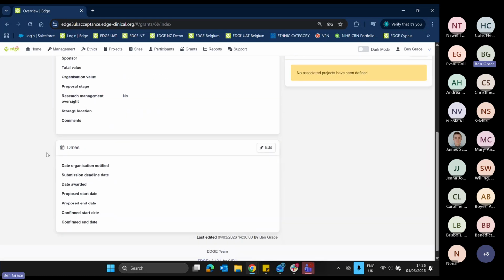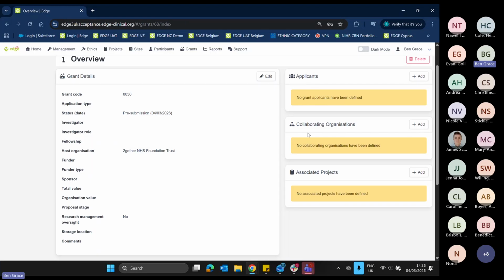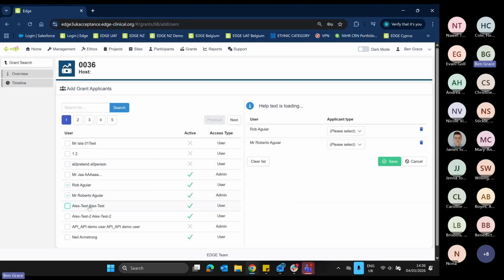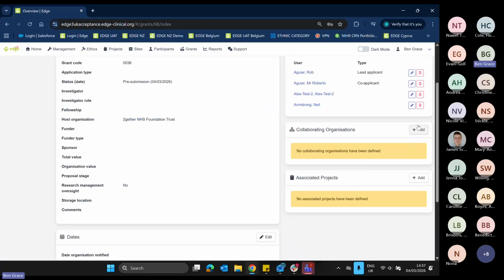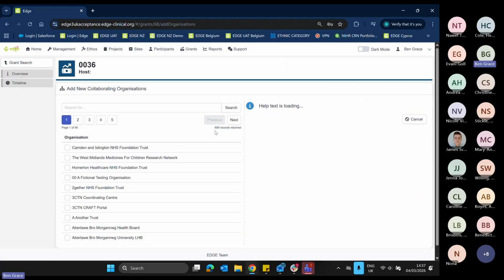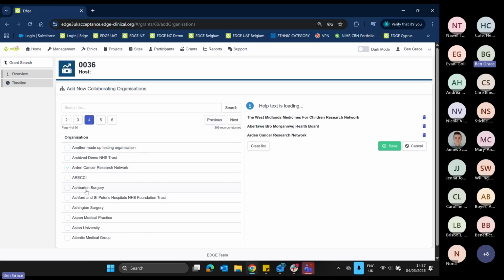On top of that, you also then have your core dates that you can enter. You then have some options down the right-hand side. So here we have applicants. So this is taken off of your internal user list. You can then also come in and mark users either lead applicants or co-applicants. You can then, if you are the host of grant, also list what other organizations have been assigned to this grant itself.